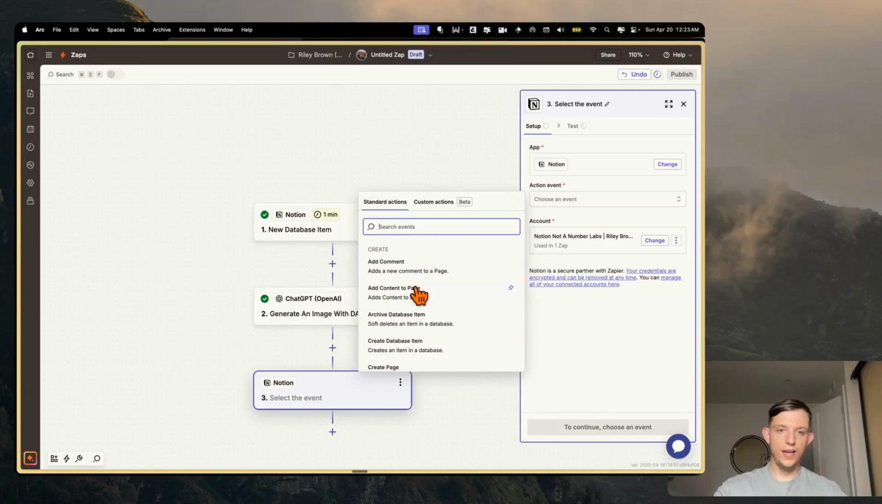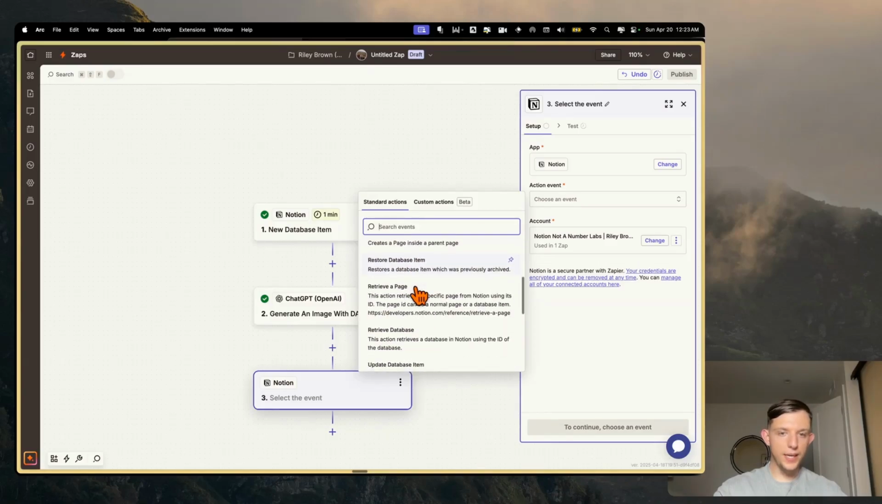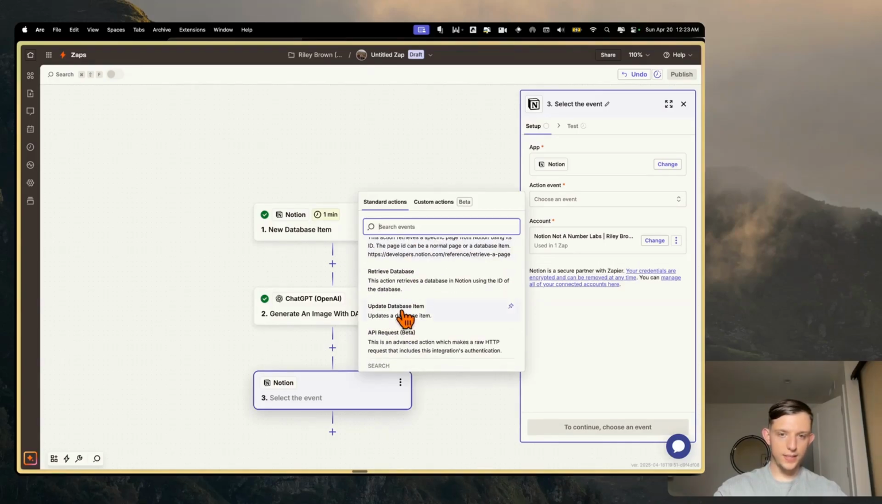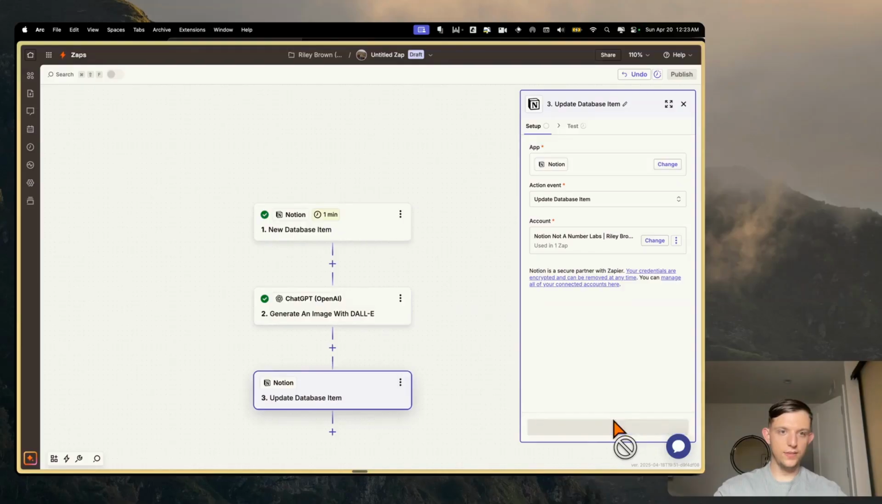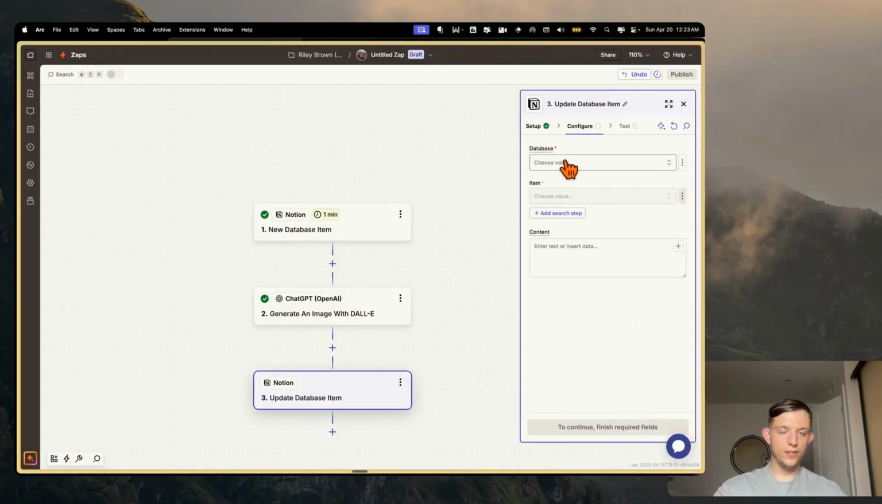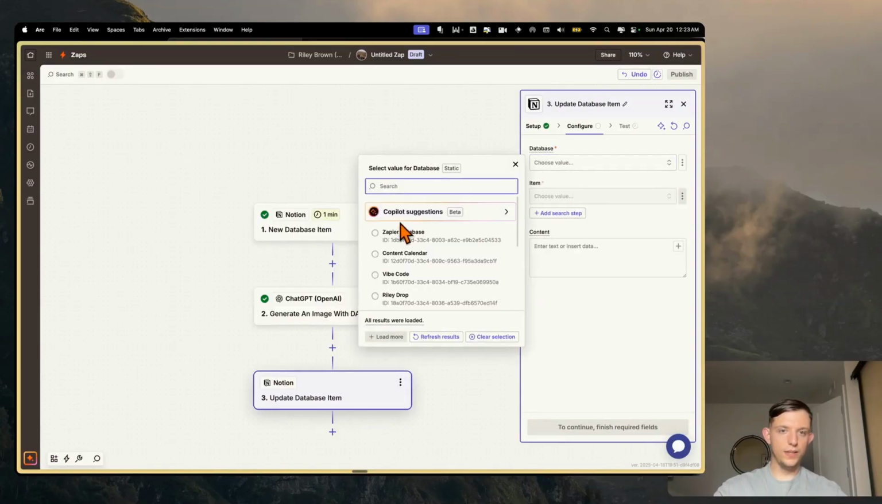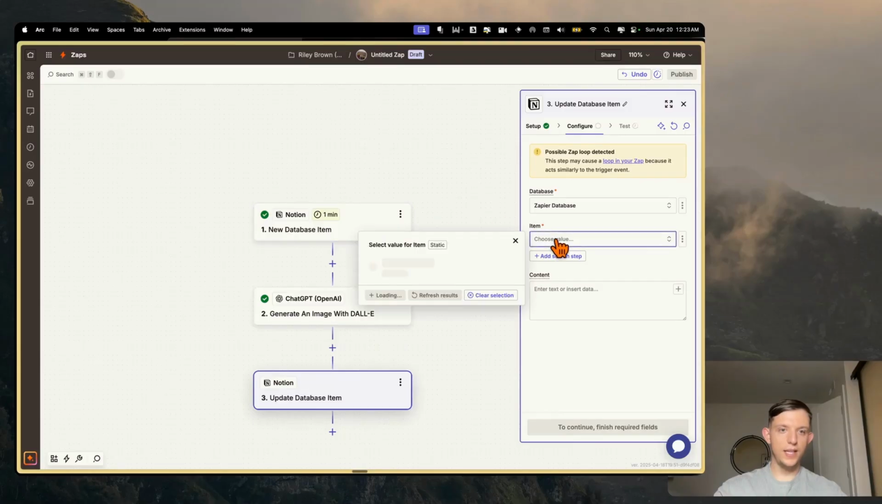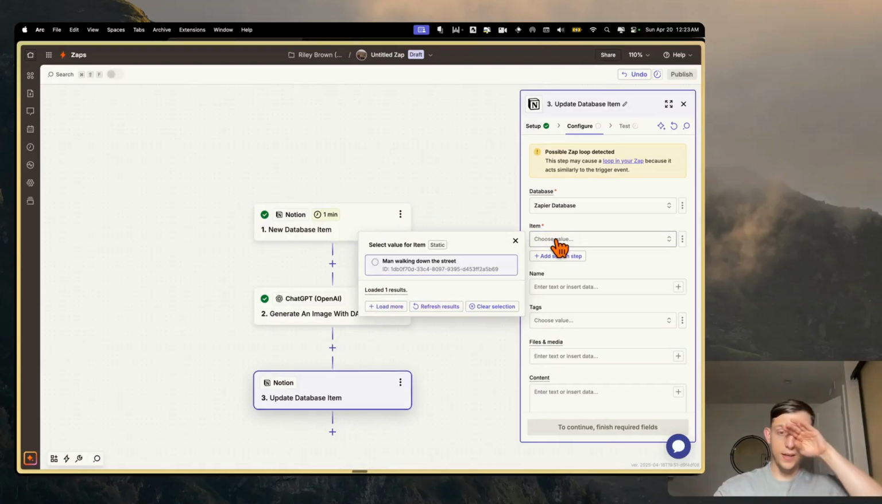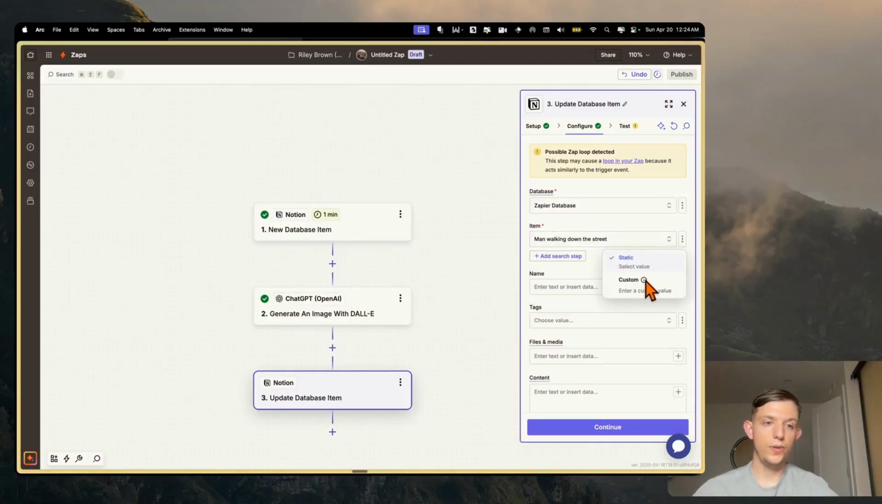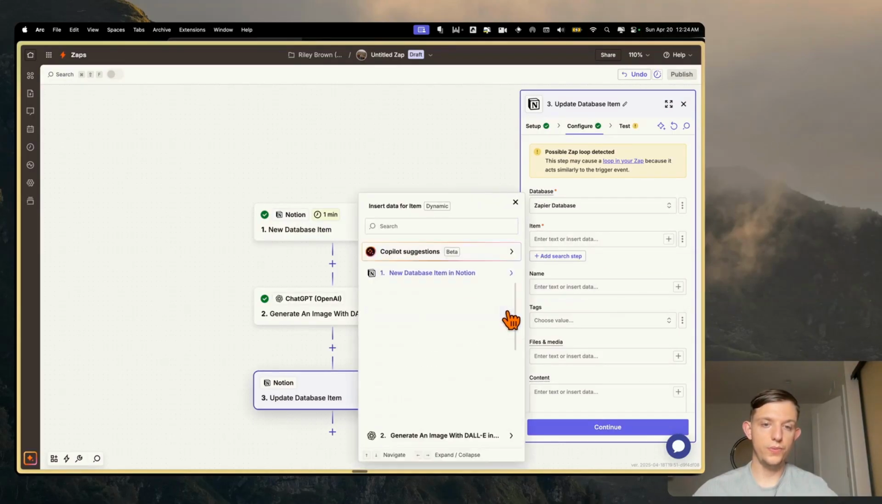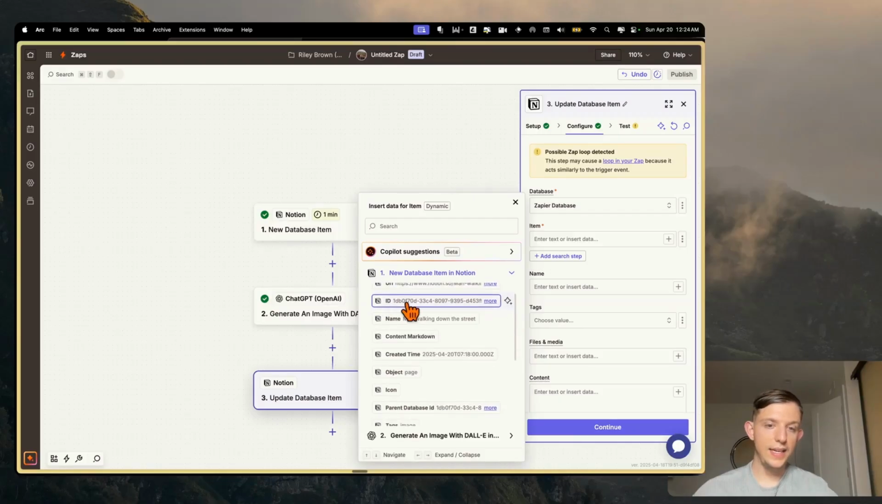So choose event, and now we want to update a database item and continue. And what we want to do here is go to the Zapier database, and then the item that we want is the same ID. So we actually want to do a custom value here, and we want to make sure we select the ID. So we want to choose the same ID that triggered the first one.